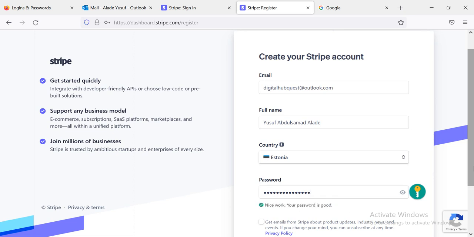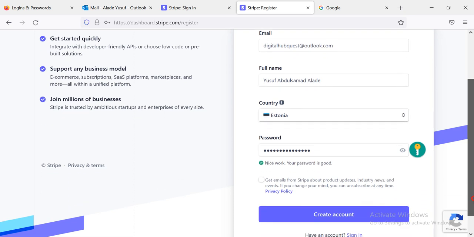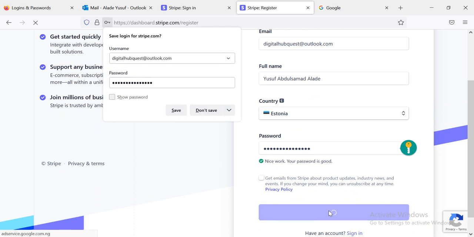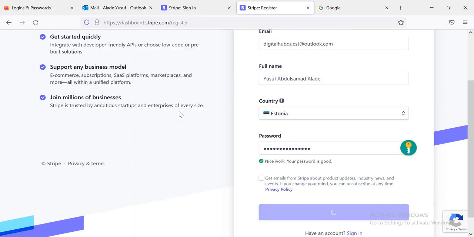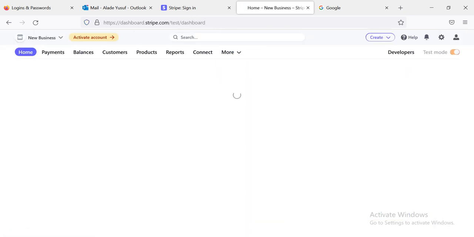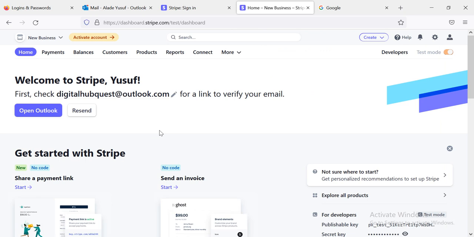As you can see, my password is good and I'm good to go. So here you create the account. It's still loading up. Now it has taken me to the dashboard.